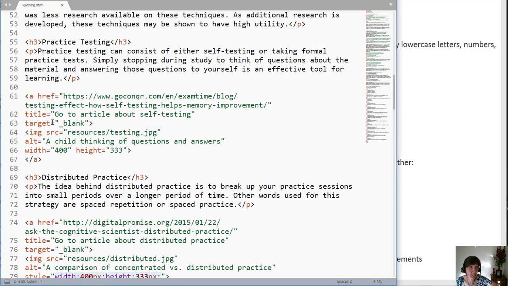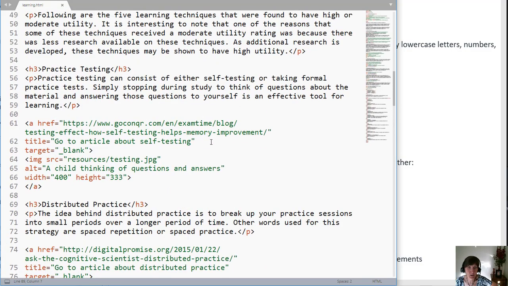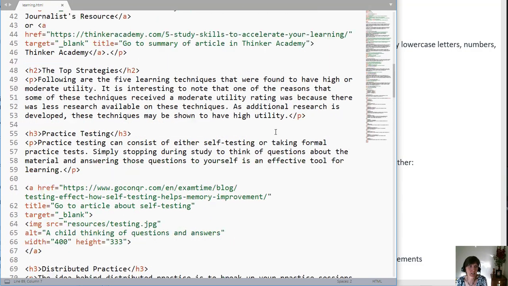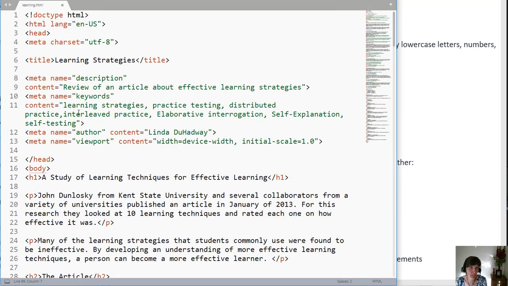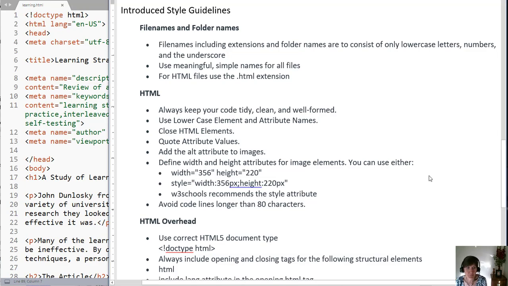And then avoid code lines longer than 80 characters. And we were able to do that in most cases. Occasionally we had a URL that was too long to fit in 80 characters, and we left it to span 2 lines. And in our keywords case, we ended up having more keywords than can fit on 1 line, and we allowed that to span more than 1 line.